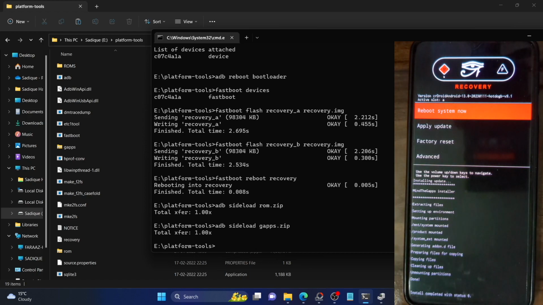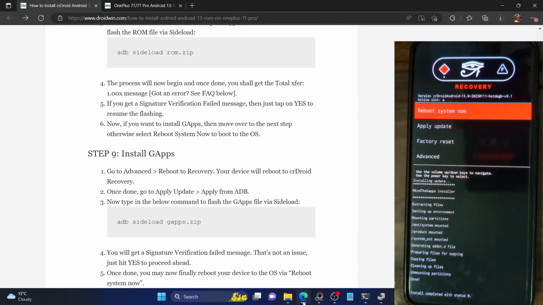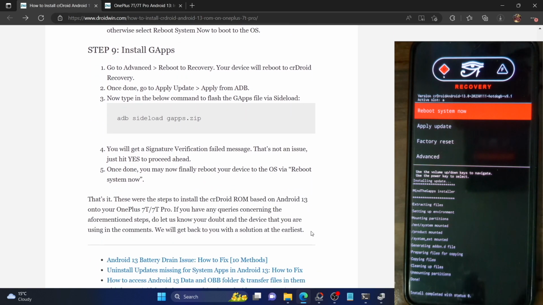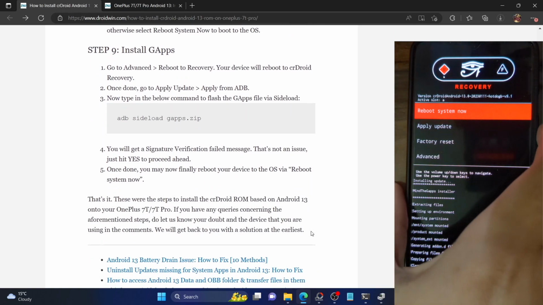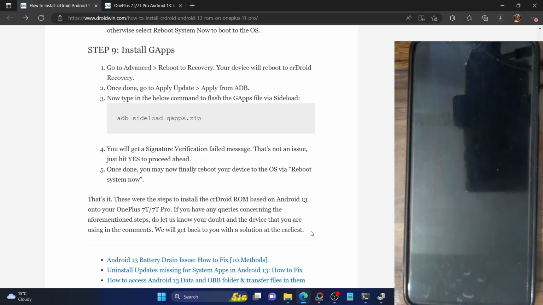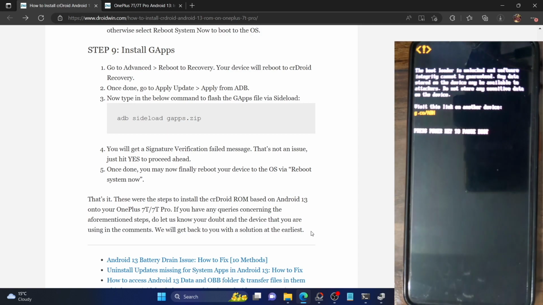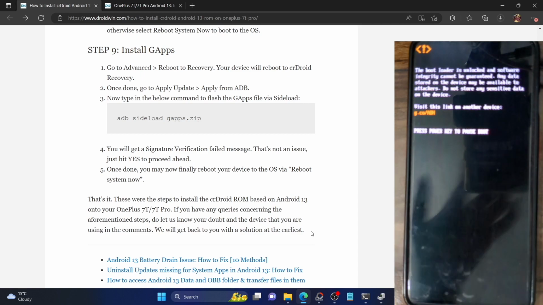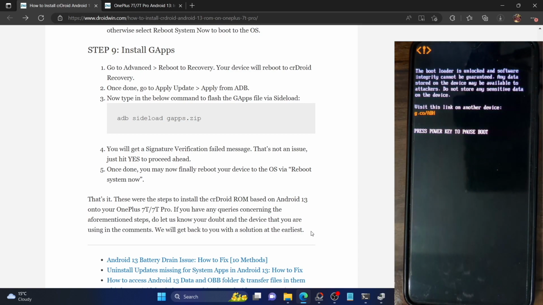So once that is done, we are now done with the process, and we could now proceed to boot to the OS. So just tap on reboot system now, or use the power key to select reboot system now, and now your device will boot to the newly installed ROM. The first boot up usually takes up to a few minutes, so that is completely normal. And so let's wait for the time frame.